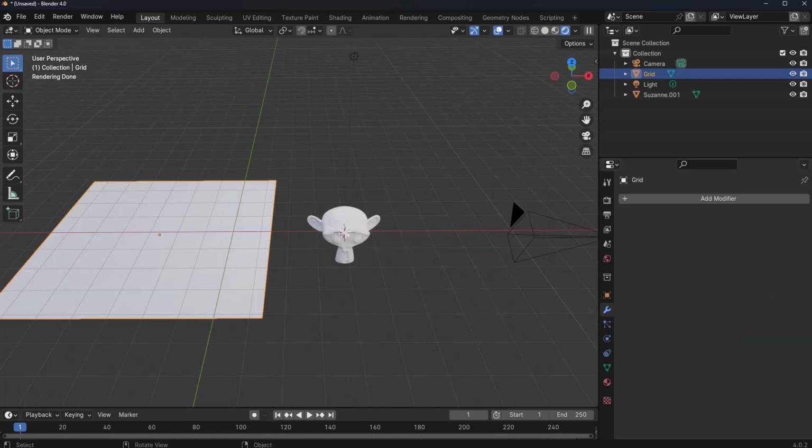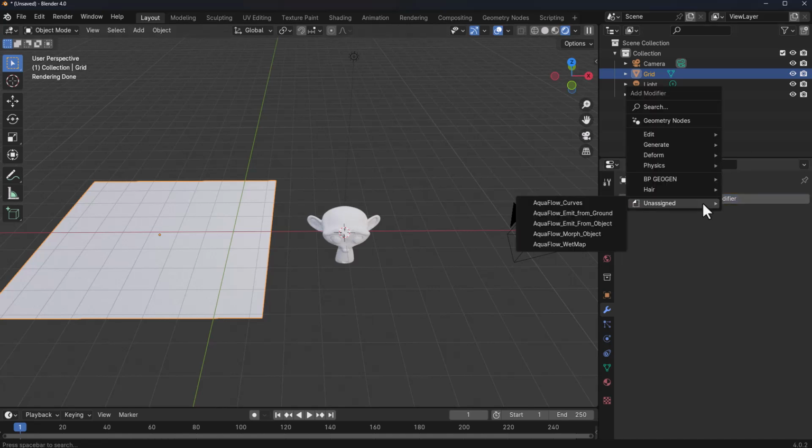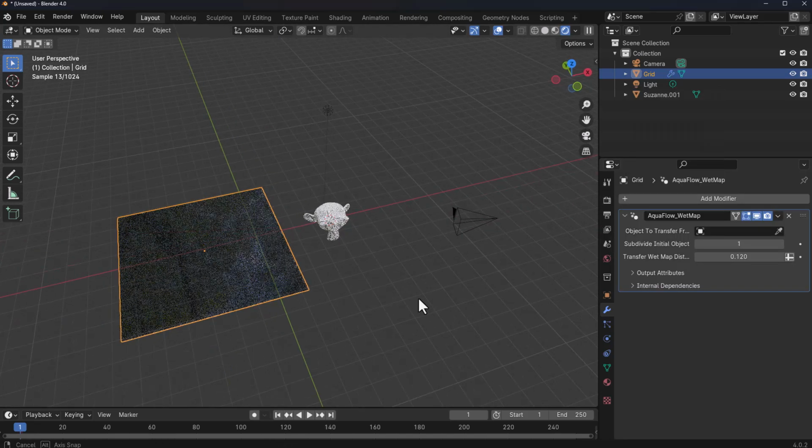And the final one we have here is the wet maps. So the idea behind the wet maps is this, that if an object moves across the surface, it gives the idea that it has been there before. So for this to work, what you need to do is to go ahead, have the object selected, and click on AquaFlow wet map. So by simply adding the wet map, the next thing you need to do is to use the eyedropper and select the object.